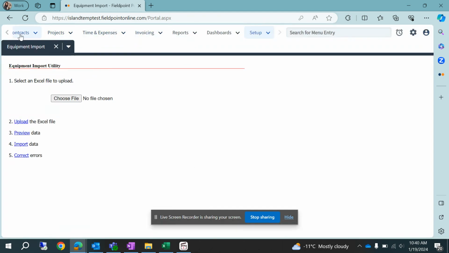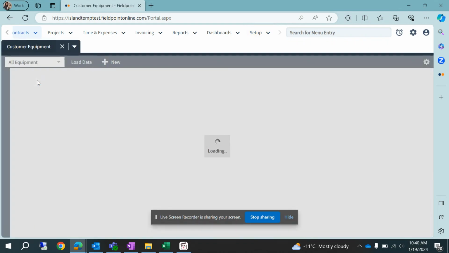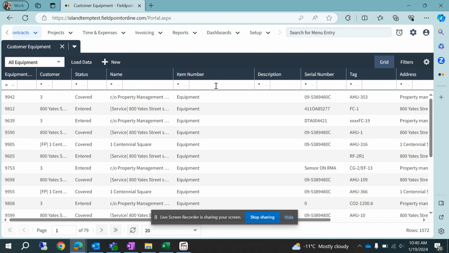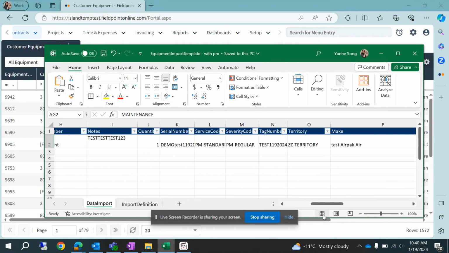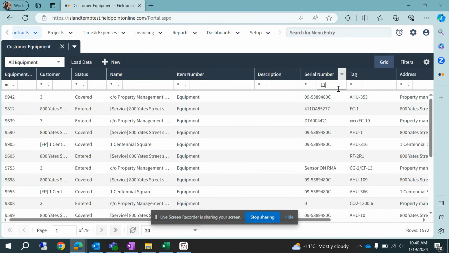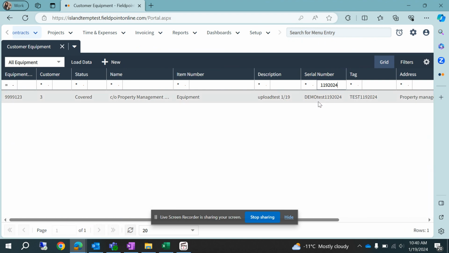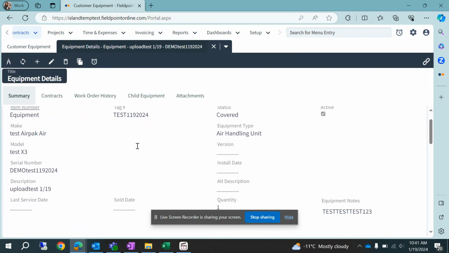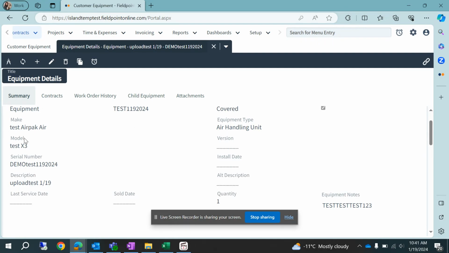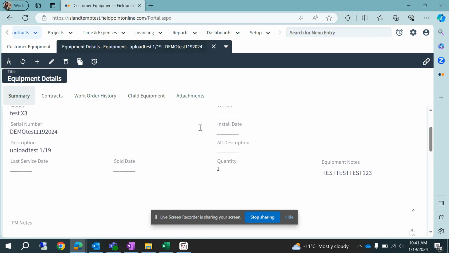And let's take a look. What is the result? First, let's go to customer equipment and find our item. I believe the serial number is something very strange. Yeah, the serial number will be, okay, today's date, 1/19/2024. All right, here is the equipment we just uploaded, and you can take a look here. So this is the tag number, this is the equipment type, this is the make, model, serial number, description, and for other information, I did not upload yet.